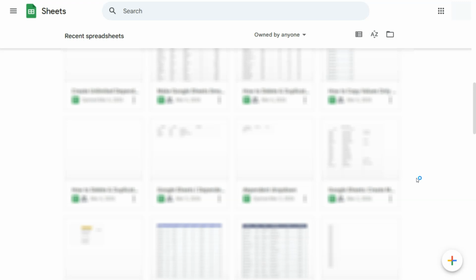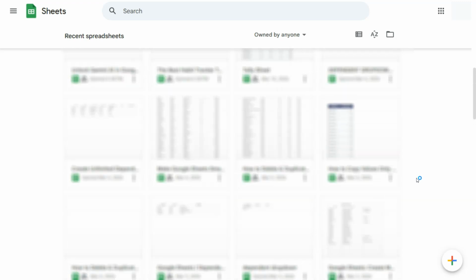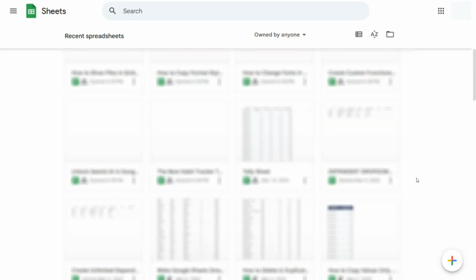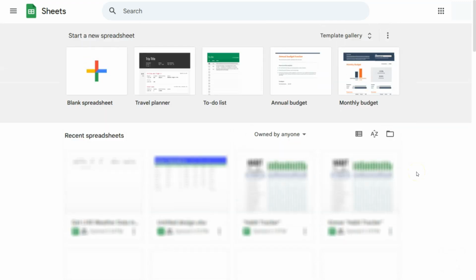So with your grid view, you're able to have a preview of what is inside those spreadsheets or those files, and you'll easily be able to tell which ones are duplicates, which ones you want to delete, or the ones that you want to move to another folder. And there you have it.